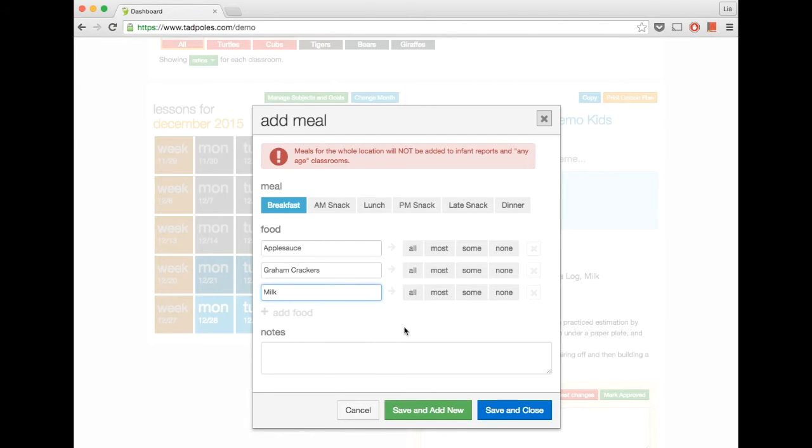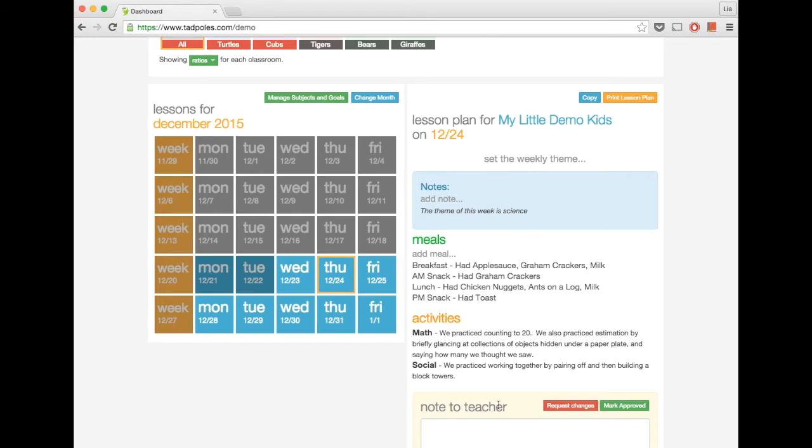Now, if I press save and close, it will add this meal to my meal list. You'll notice it immediately writes it in the past tense. We recommend that for everything entered for the daily report because remember, parents will not see this until the end of the day.